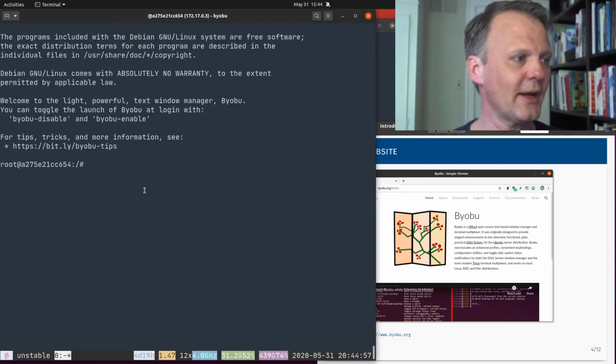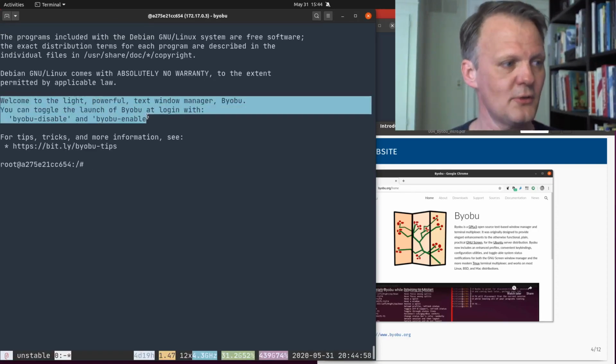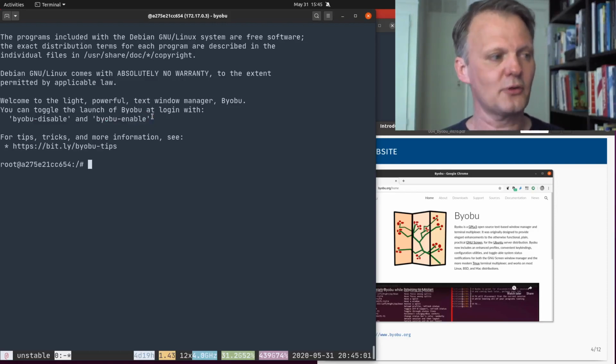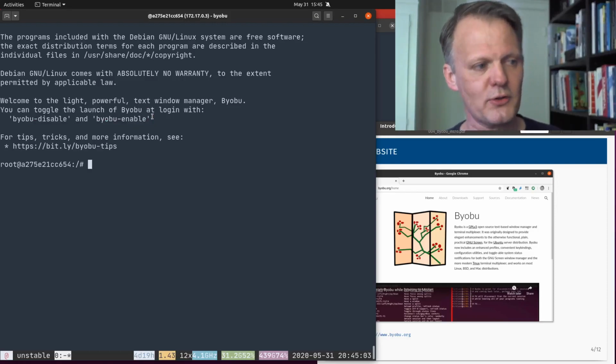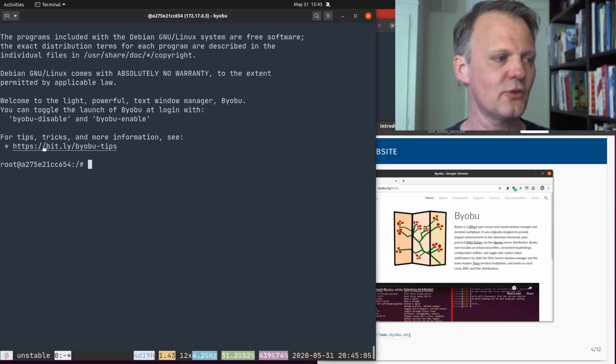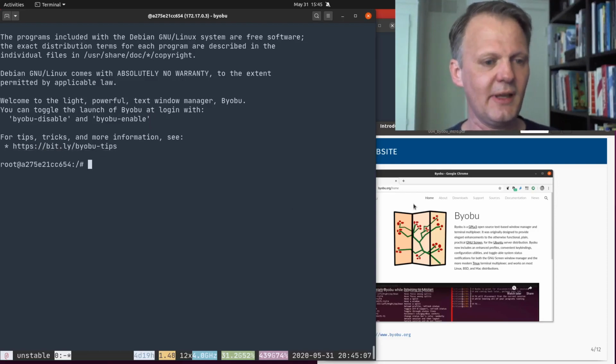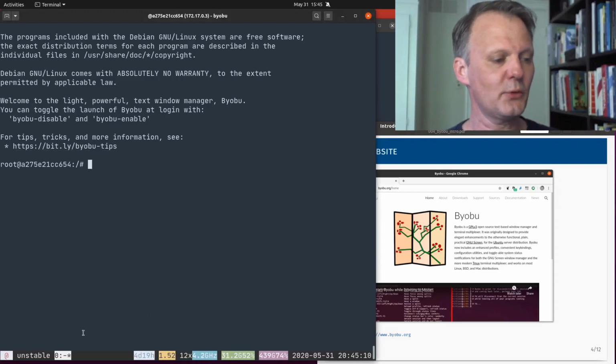So first time we bring it up, it actually says hello to you and says that you have two add-on commands, enable and disable, to automate launch of Byobu when you log into a machine. I don't usually do that. This, I think, is just a bit.ly link to the site that I just showed you. But notice the other thing.